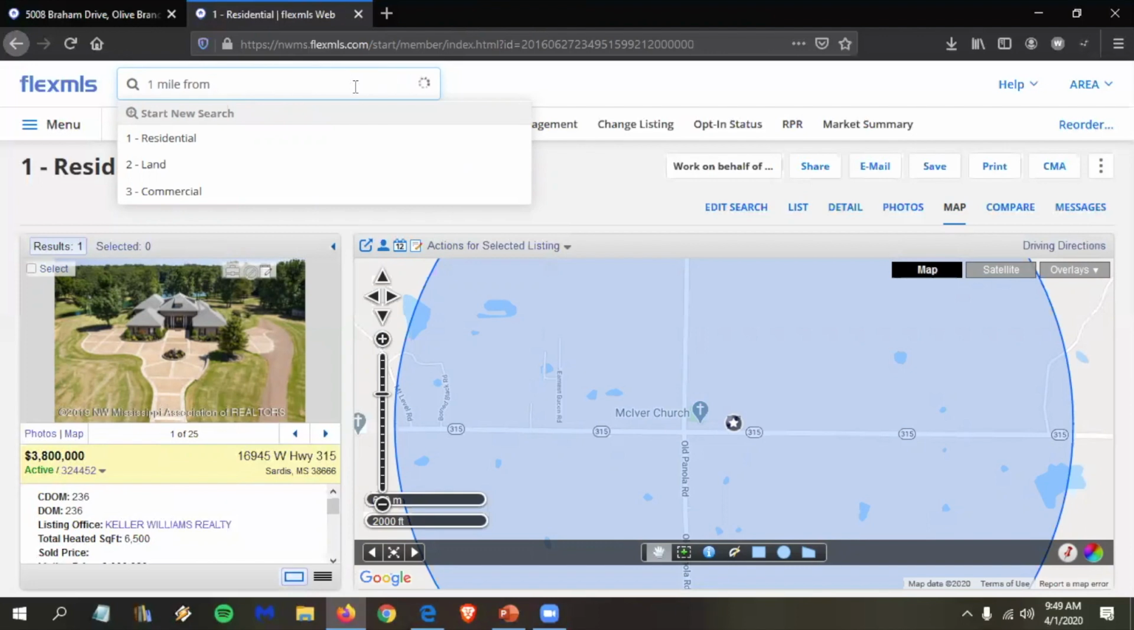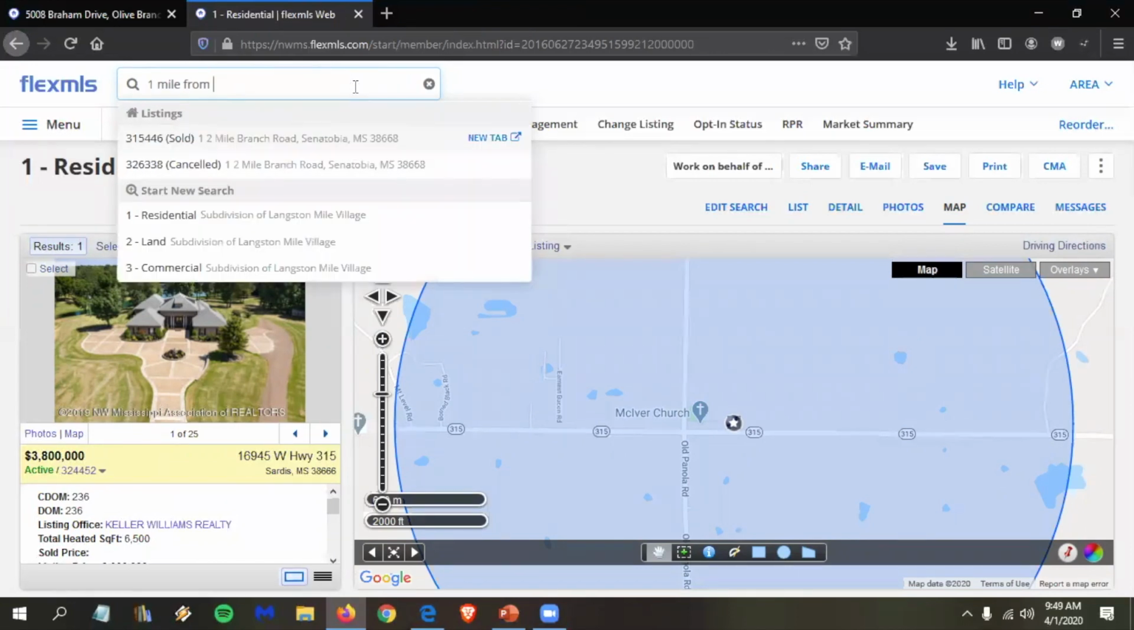The final thing we did was 1 mile from, and so we see McIver Church right there. Now, this is probably a church name across the U.S., so you might want to type in Sardis MS just so it knows exactly. I'm not using commas here when the address is, because remember, commas are reserved for actual searching. So that was 3, that was radius.